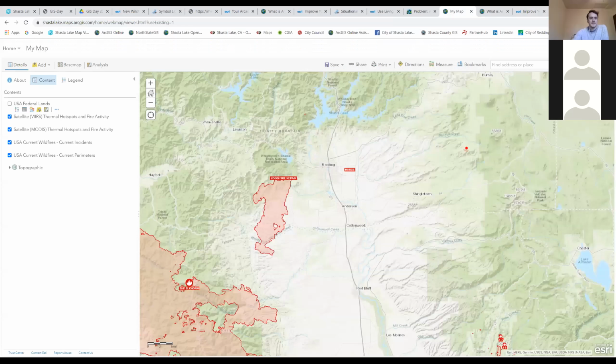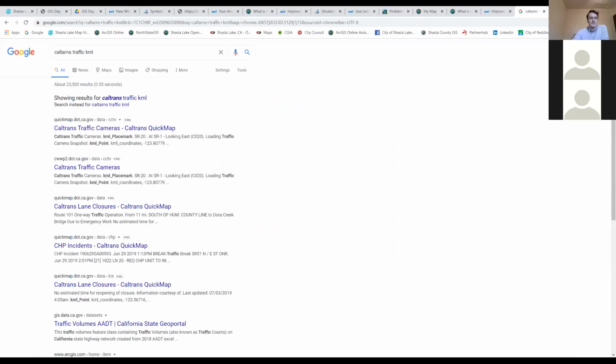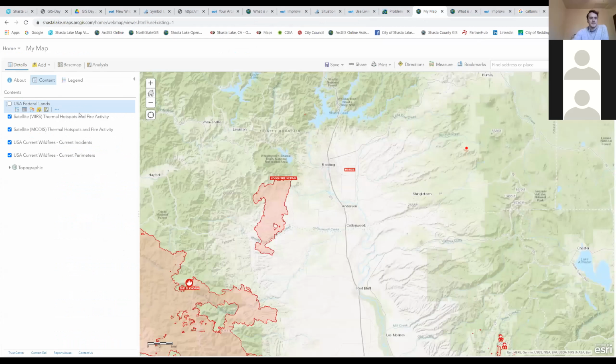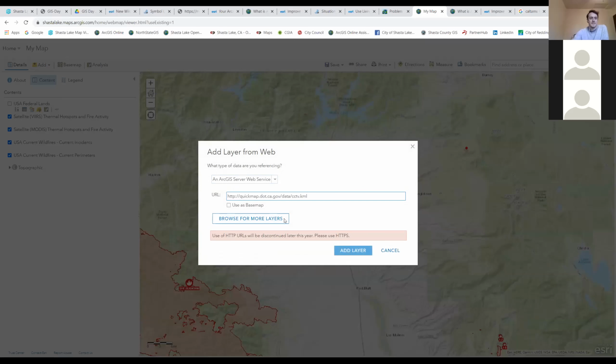So I've added those. I'm going to go ahead and add one more data set. And this, you can actually find this on the web. And interestingly, you'll notice this notes it's a KML, but you can actually left click on this and say, I believe it's copy link address to that KML. And you can add this to your map from the web. I may need to, so note this. It notes that HTTP is going to be discontinued shortly in ArcGIS Online. And so it's something to be aware of, that if you have a layer like this plugged into your map, you're going to want to make sure that it updates to HTTPS, which is a secure protocol for web addresses. And for now, it's going to let me add that, I believe.